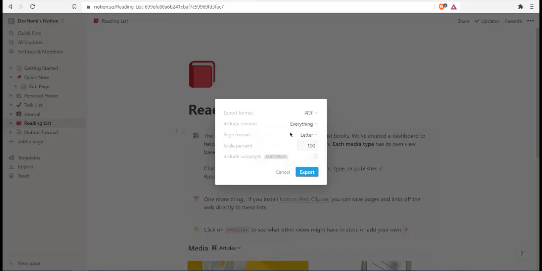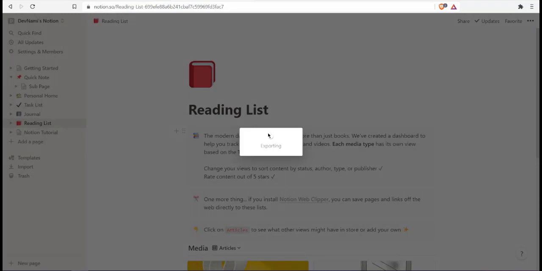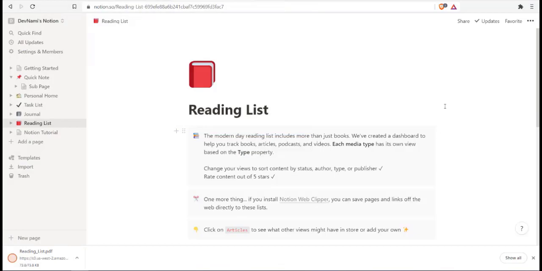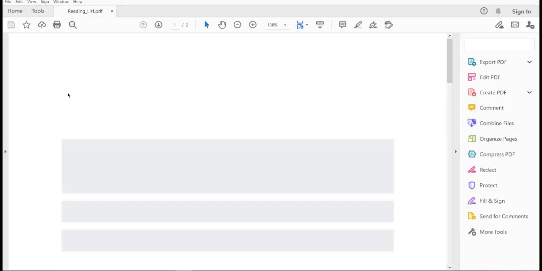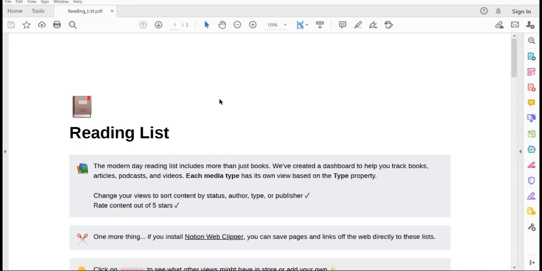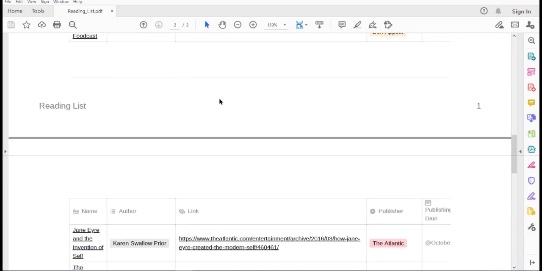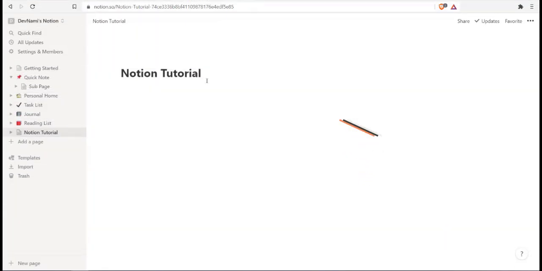Let's say PDF, right? Include content, everything, page format letter, or you can choose any other of your choice. Let's go with A4. Then click export. It will ask you to download this, so do just that. Now we can open this and you will find that your page is exported into PDF format, and that looks something like this.